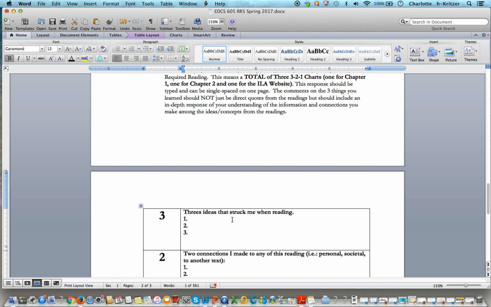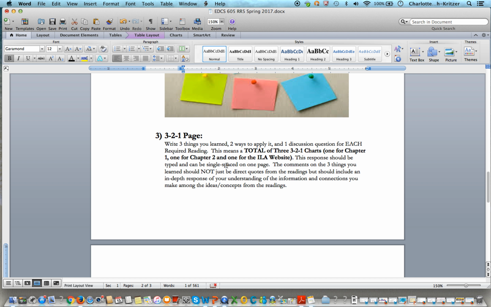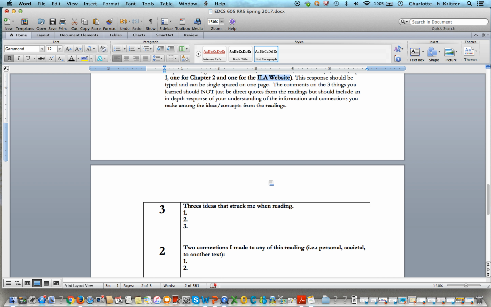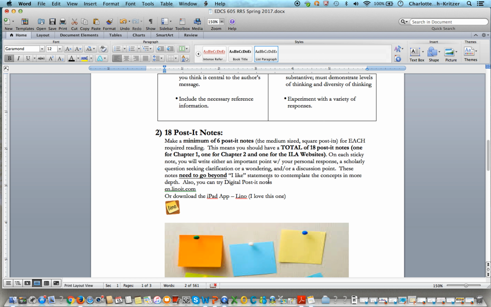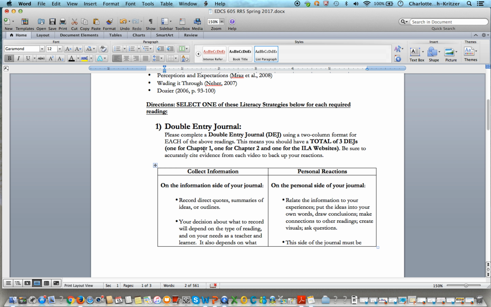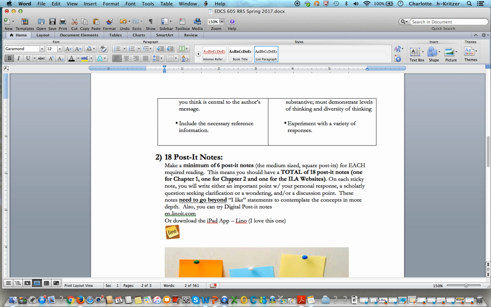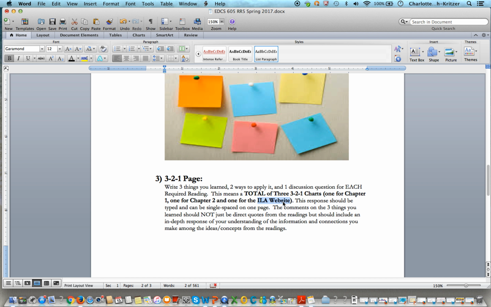reading. Again, just like the previous ones, I want to see a 3-2-1, and this represents each of the readings. So you would have a 3-2-1 for chapter 1, a 3-2-1 for chapter 2, and a 3-2-1 for the ILA website. Okay, I think that should be pretty straightforward. I hope maybe you like all 3. You know, I never thought about this, but let's say you love all 3. I would welcome you. You could do 1 DEJ for chapter 1. You could do chapter 2 with 6 Post-it notes, and you could do the ILA website with 3-2-1.